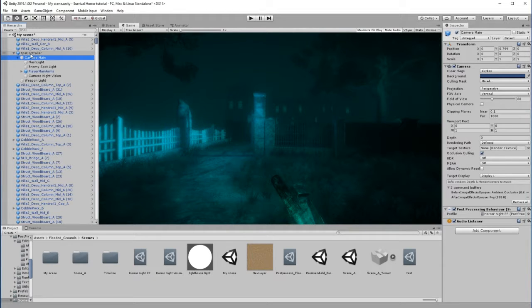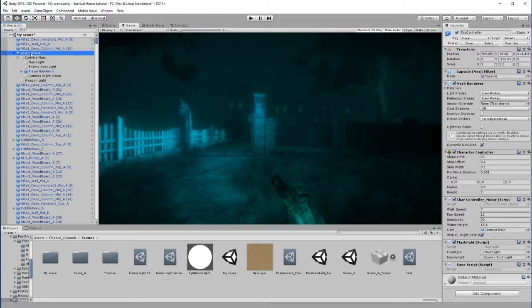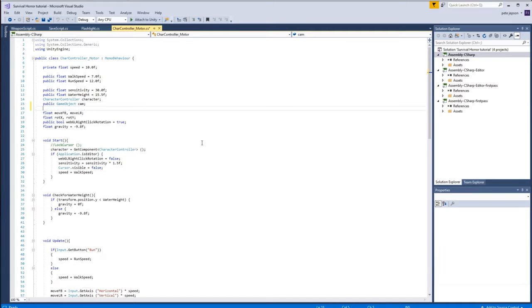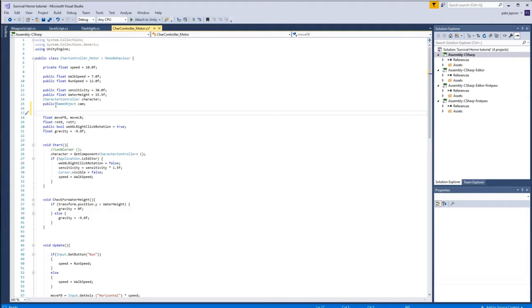Now we need to control the script. So if we click on first person controller, we need to change this character controller motor script. So just double click on that to open it. Okay, so we're going to change this one. We can see that we've got a public game object cam. Well, we're just going to change this. I'm just going to press enter a couple of times, and I'm going to make this one private so that we don't have to change this in the inspector.